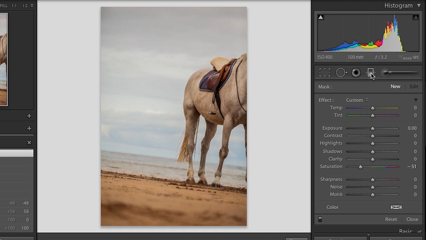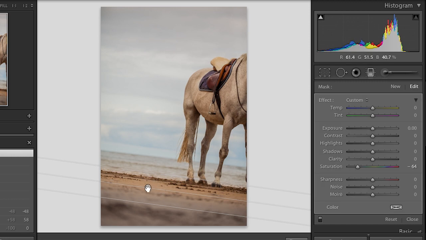I've got my graduated filter selected. I decrease the amount of saturation, and then I simply click and drag up in my image. If I didn't hit the right spot, I can use the pin to reposition it. I can make this a longer graduated filter or a shorter graduation and reposition it. I can also change the angle of it by clicking on the center line there.